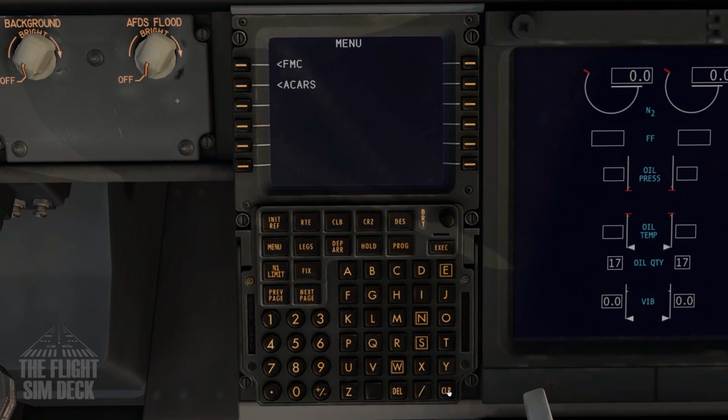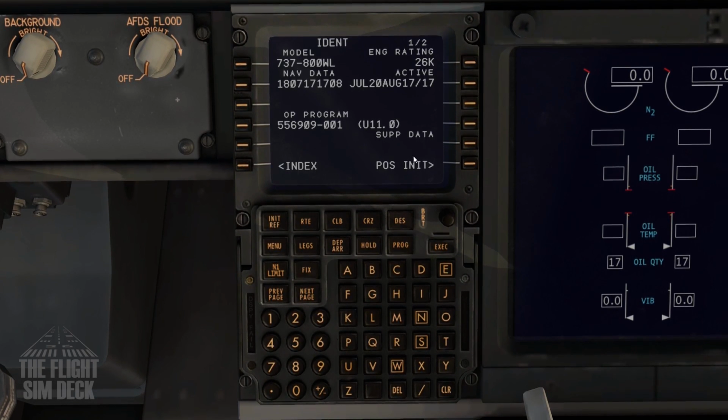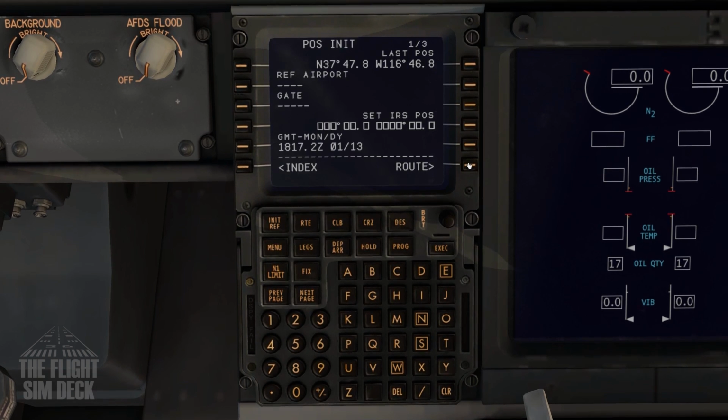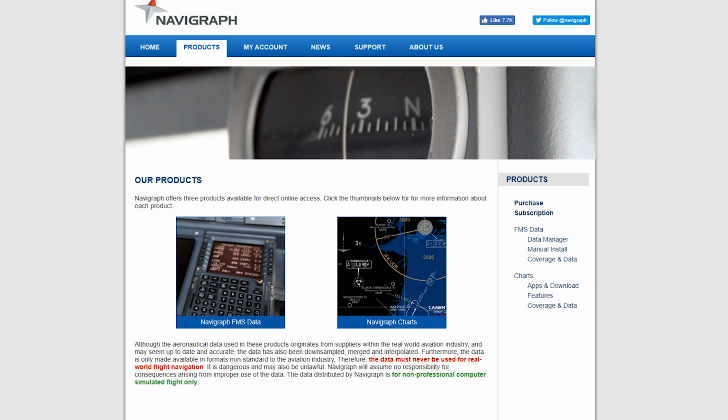Hello everybody, today we're going to be updating the Zibo mod 737-800's navigation, and this will also update a few of the native planes as well. So what you'll need to do is head over to the Navigraph website, and in the main navigation bar, go over to Products, and click Purchase Subscription.